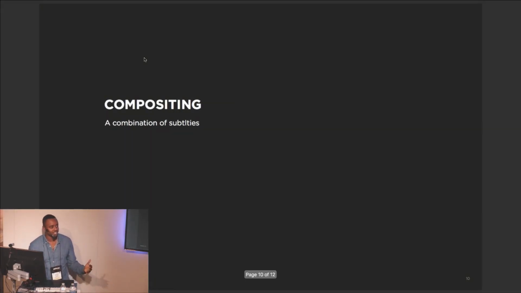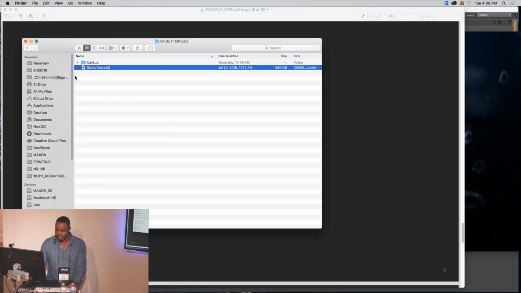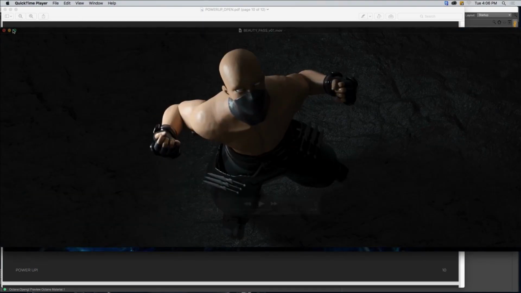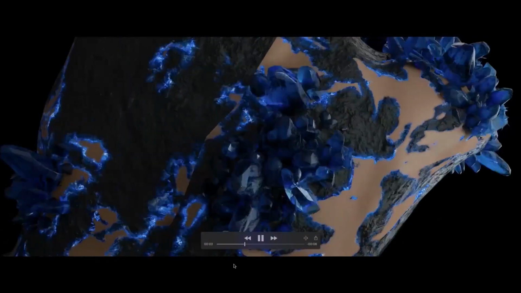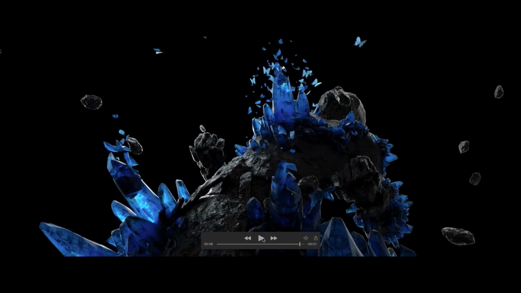Compositing. How am I going to make this thing look cool? If you guys remember that initial render that I showed you, I mean, it looked good, but it wasn't like amazing, right? This is our beauty pass, just straight up beauty pass. Let's play it from the top. You could tell it needed a lot of work. And this is just my philosophy in 3D in general.